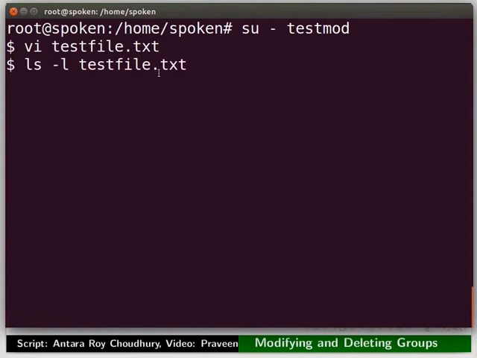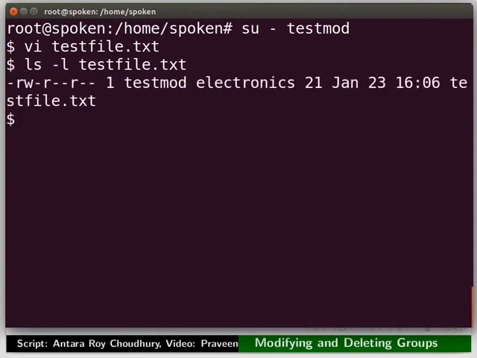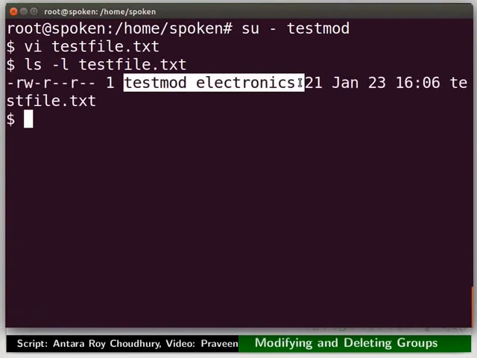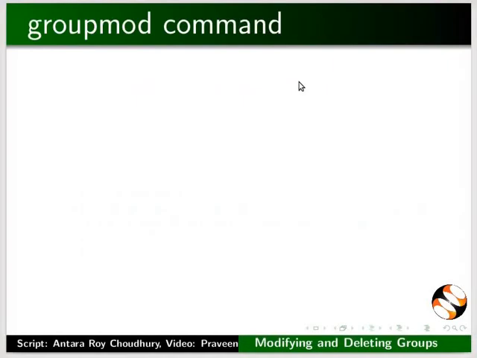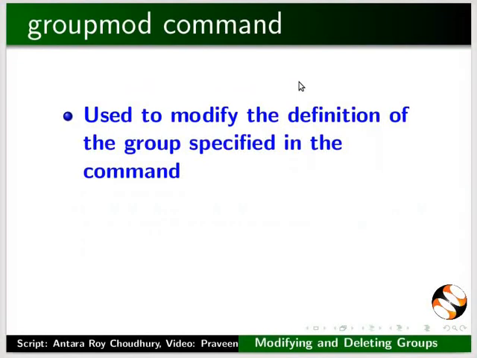Now type ls space -l space testfile.txt. Notice the third and fourth fields. The document belongs to the user testmod and group Electronics. Now let us start modifying the group with the groupmod command. The groupmod command is used to modify the definition of the group specified in the command.